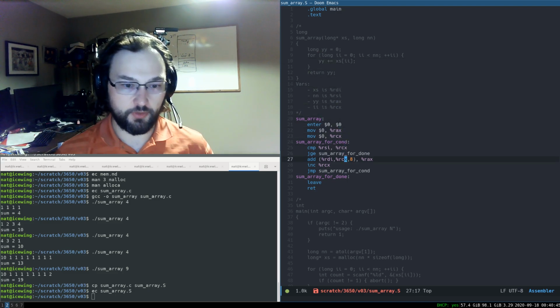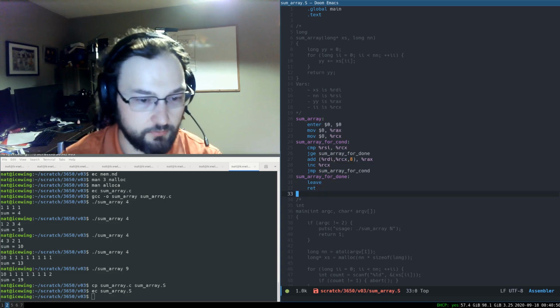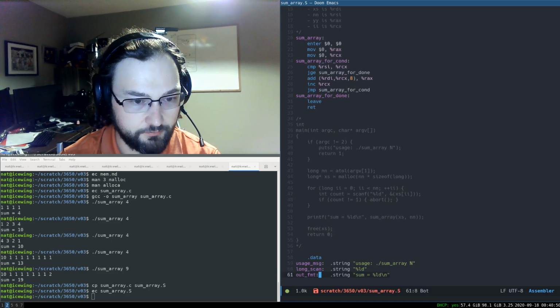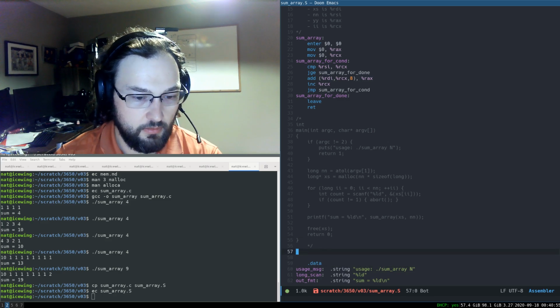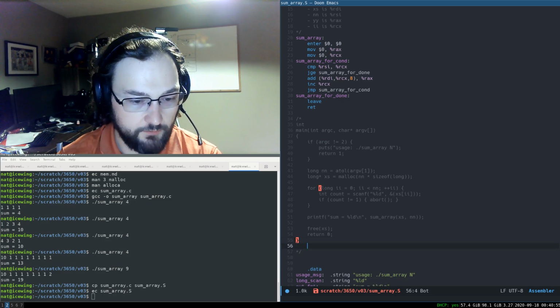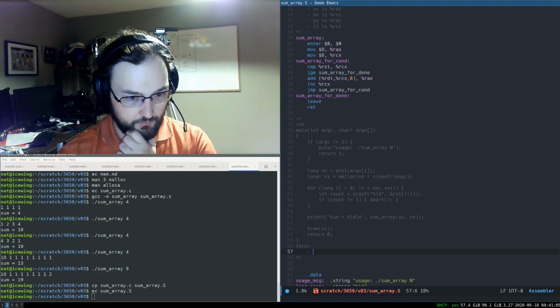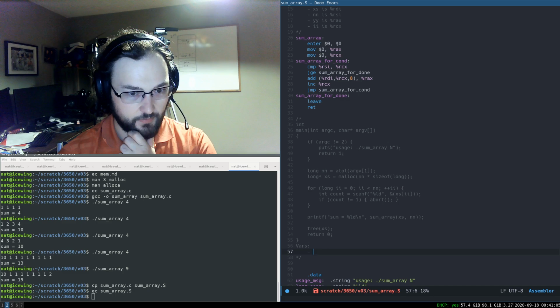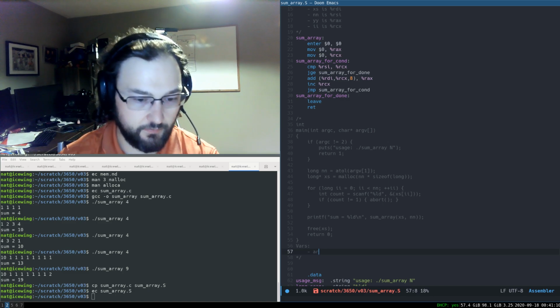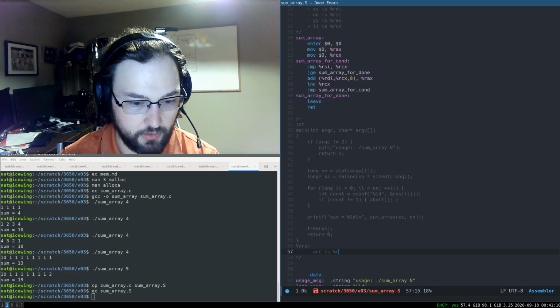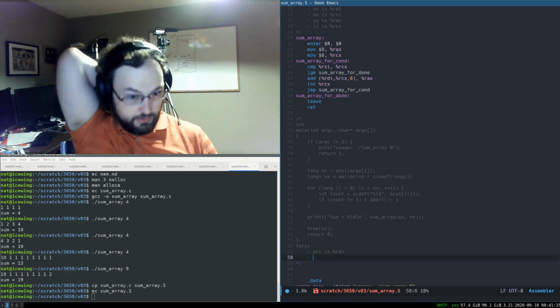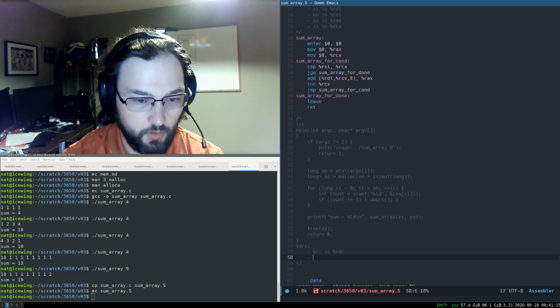And that is a complete translation, I believe, of our sum array function. So let's go ahead and translate main. First we have to do our vars. Now we have a couple of vars here, and a couple of them do need to survive function calls. argc does not need to survive a function call. We only use it once, so it's going to be RDI. argv does not need to survive a function call. We only use it as an argument to A to L, so that can just be RSI.